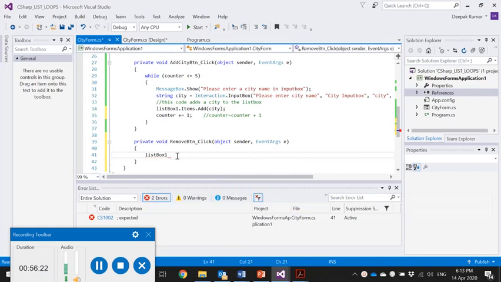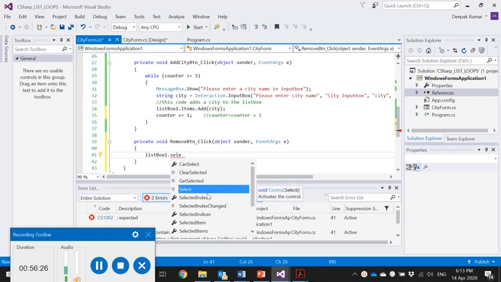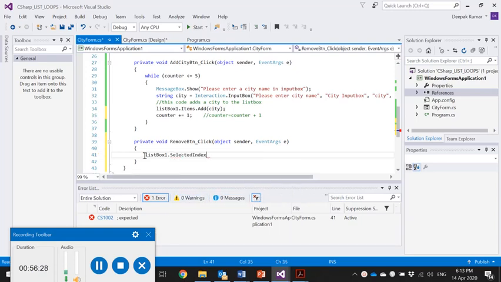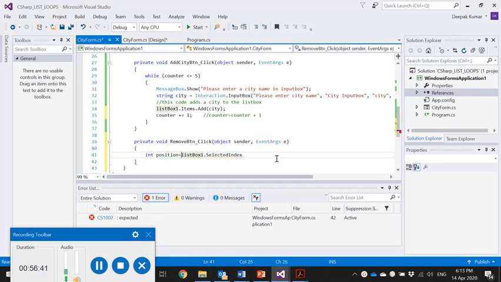So we'll say ListBox dot selected item, selected index. In order to capture this, I would also need to have a variable declared as integer type to pick up the selected index, and just to display what selected index obviously comes here.